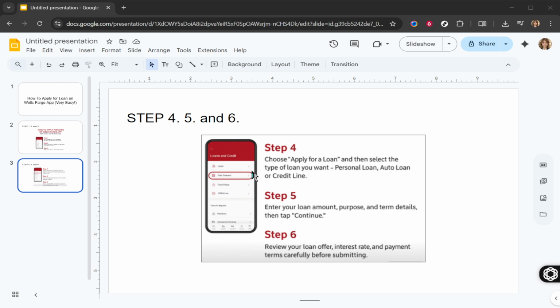At this stage, it's extremely important to review your loan offer carefully. This includes checking the interest rate and the payment terms that Wells Fargo is offering you. Make sure these terms work within your budget and align with your financial capacity. If everything looks good and you're satisfied with the terms, go ahead and tap Submit Application.